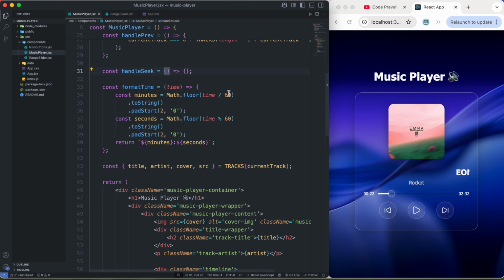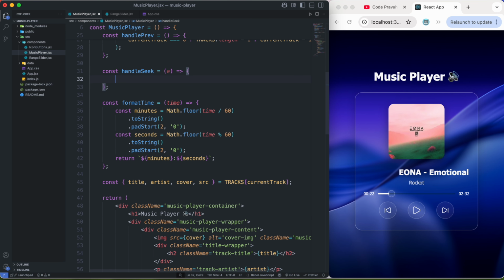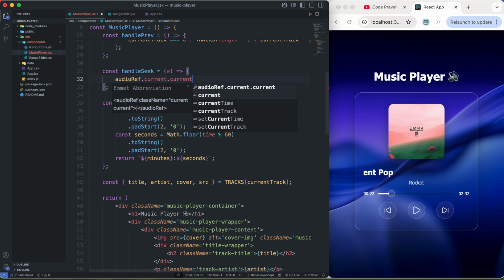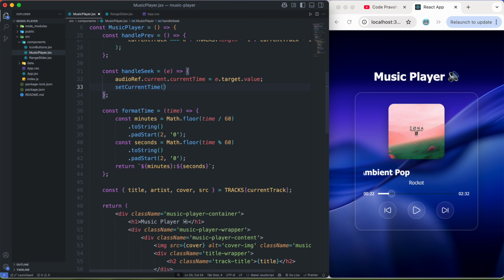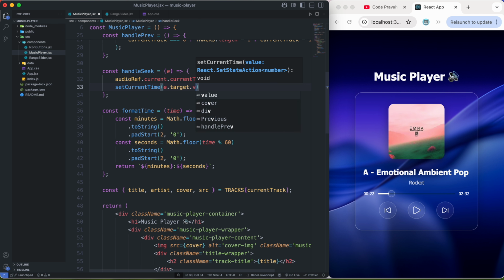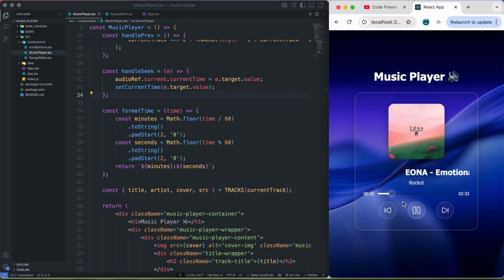So I'll go back here, and handleSeek will now receive an event, and this event will be coming from the input element on change detection. So what I want to do, I want to change the current time for the given audio. So I can access the current audio using audioRef.current, and there is a property currentTime which exists on this audio and I can set it to event.target.value, whatever is coming from the range slider. And at the same time, I'll also set my current time to event.target.value. So now if I play it and if I use the seek functionality, it's working properly fine.